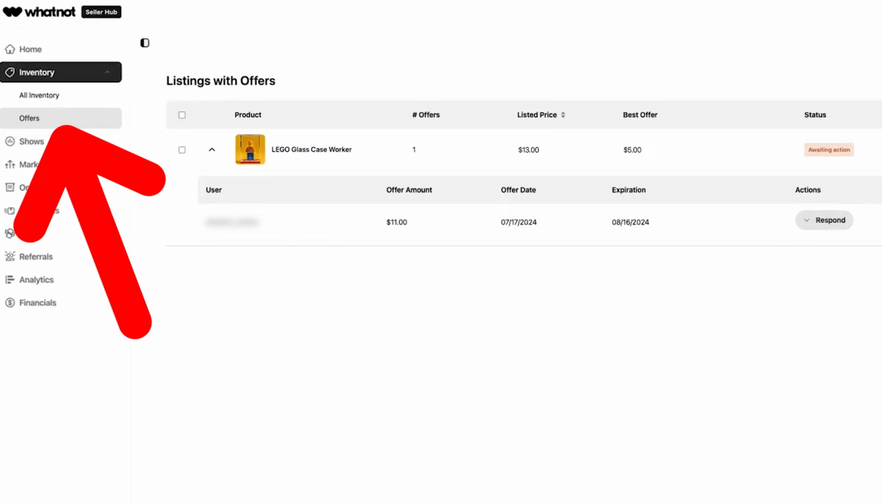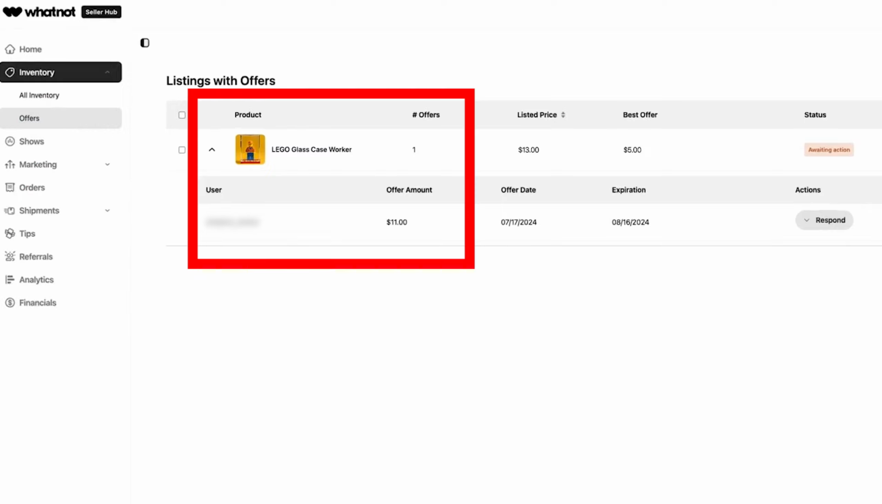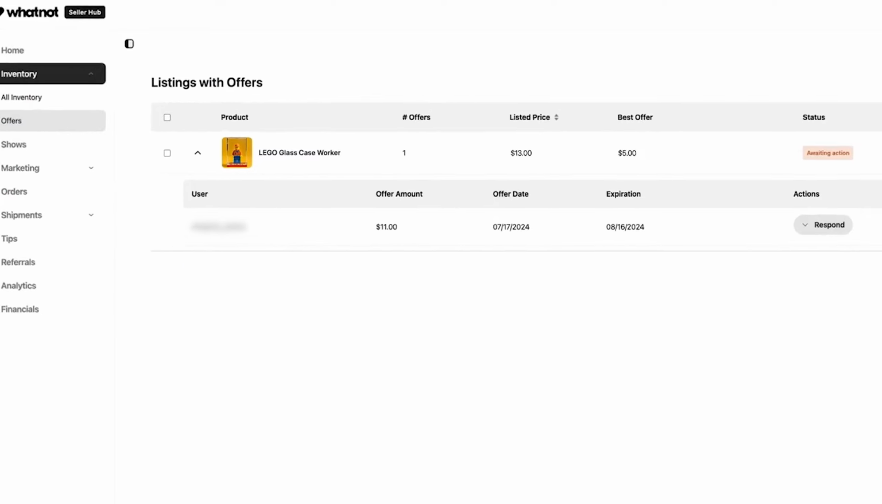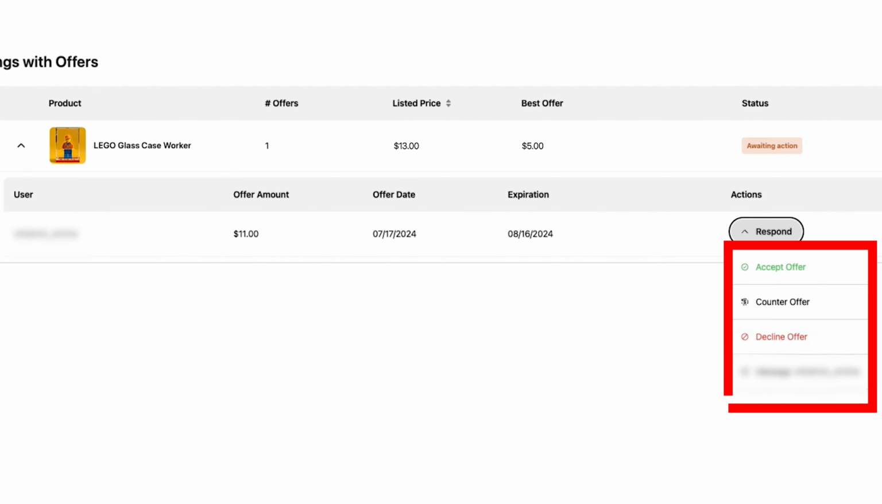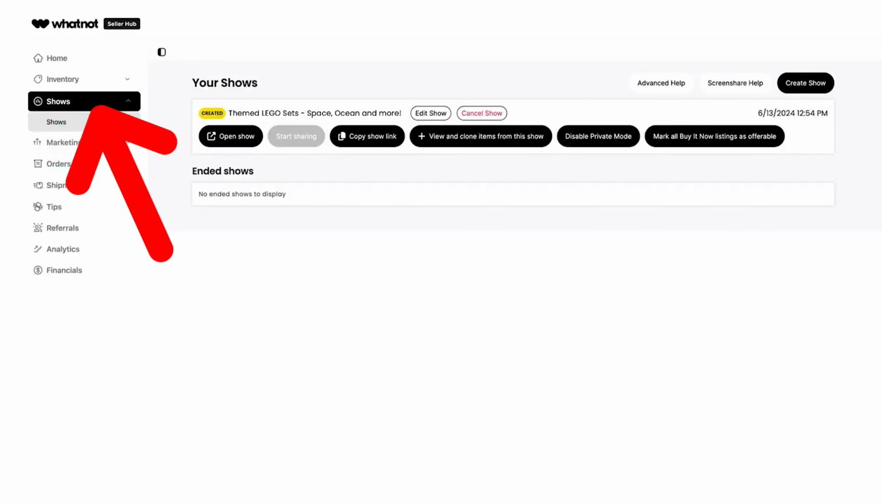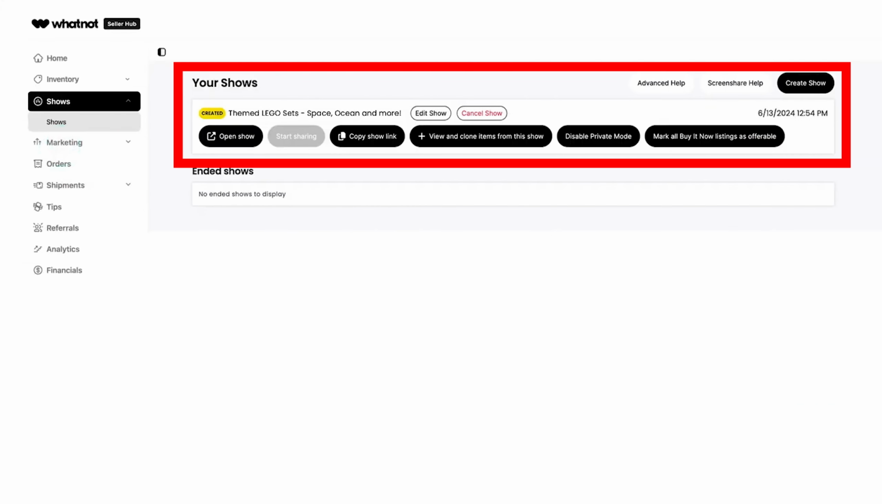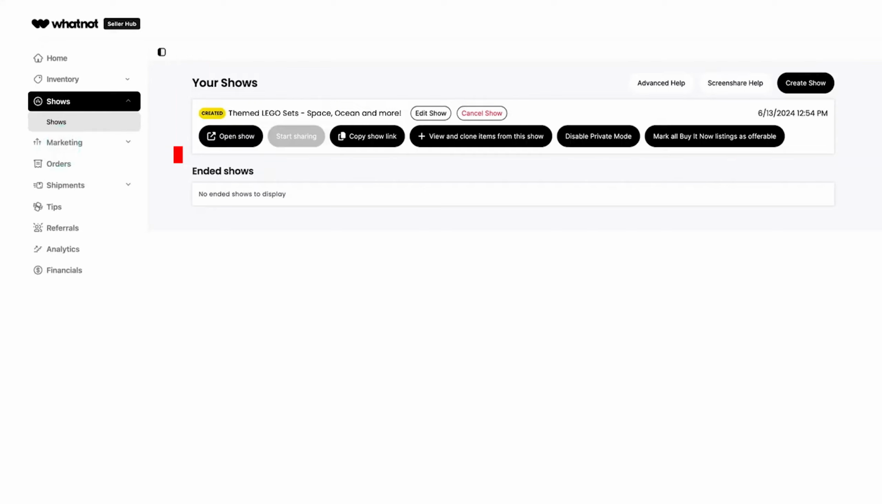The Offers tab is where you will find pending offers on your marketplace listings. When you click on this arrow right here in the Actions section, you can accept, decline, or counter offer on these requests. The Shows tab is where you will find all your scheduled shows, and you can schedule new shows from here too.